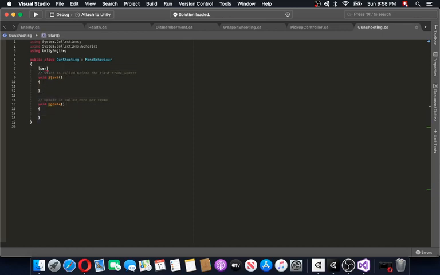Let's add a serialized field, a protected one, so we don't get any errors if it's not. I'm going to get something like range, then we're going to get serialized field protected. Let me just copy this so I don't have to write it every time. Float, I'm going to get upward recoil, I guess.